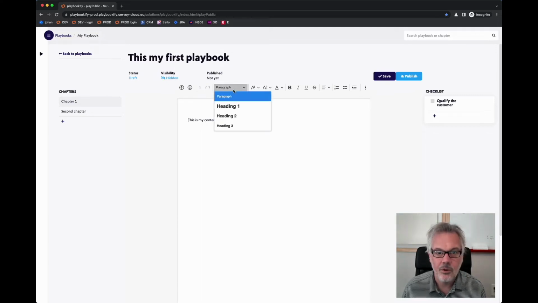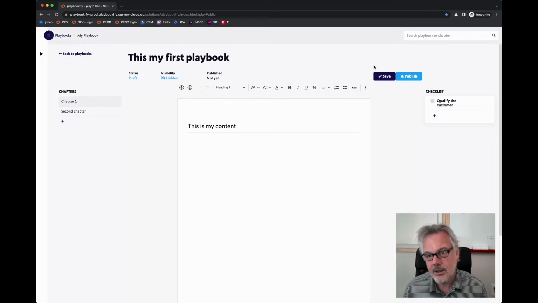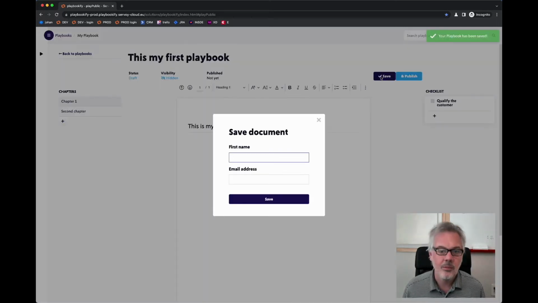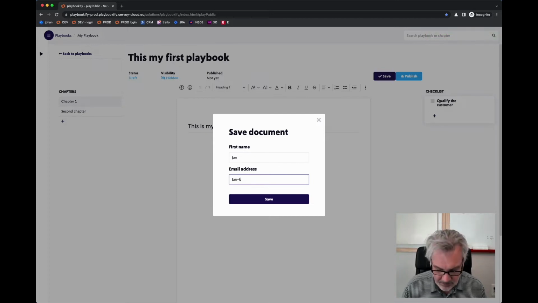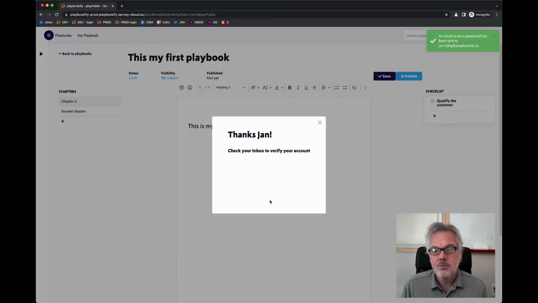So if you want to make this a heading, all the usual things you expect in an editor are right here. If I'm sort of done editing, and this is the very first time using the software, I can hit save, and this is when I put in my email address so that it can remember who I am. I'll just use an additional alias that I have as a new email and hit save. So that's roughly the first user experience that you get with this product.